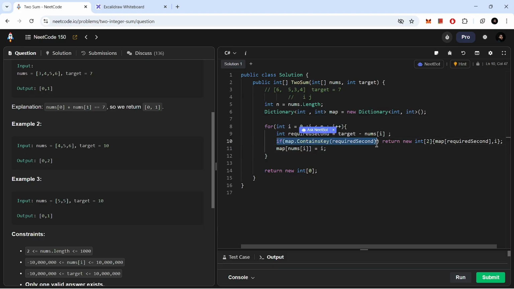If map dot contains the required second, it means the value of the second number that we need to make the total target. If we found it, then we return it. Otherwise, we will just keep adding to our map. If there is no value inside our array that creates the total target value, then we will return an empty array.